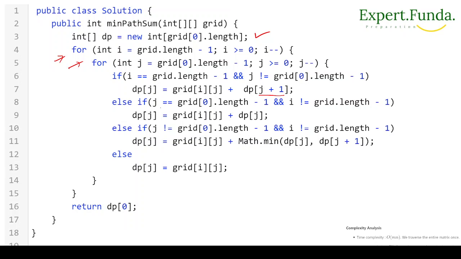And other than this, if we are at the last column and not at the last row, right? In that case, we will not use j plus 1, right? Here we are using j plus 1, but there we will not, right? Other than that, everything will remain the same, right?